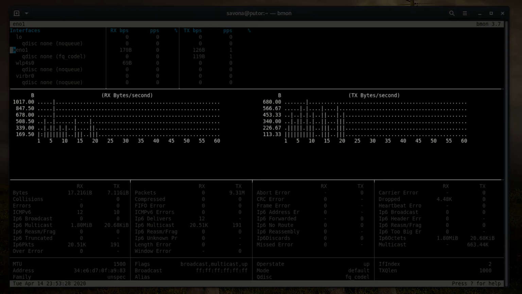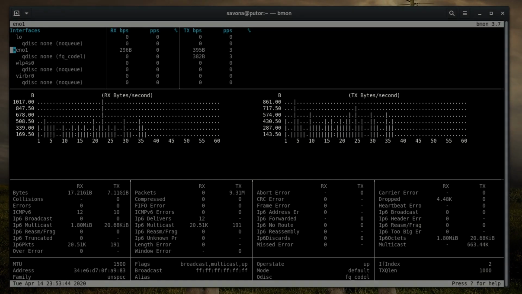The second row is a graphical representation of the interface attributes. By default, it shows the RX received and TX transmitted packets. The graphs can be toggled on or off by hitting the G key. Additionally, you can use the left and right arrows to toggle the different attributes to be displayed.